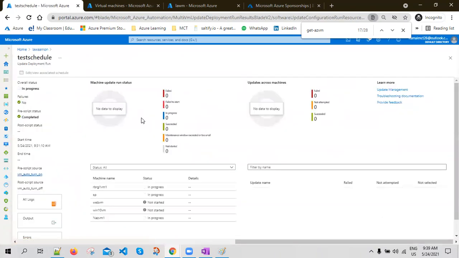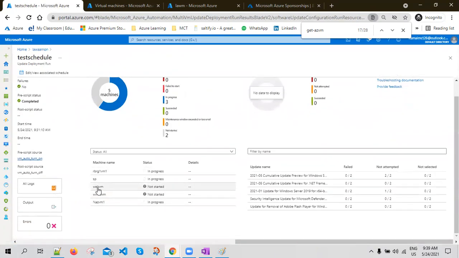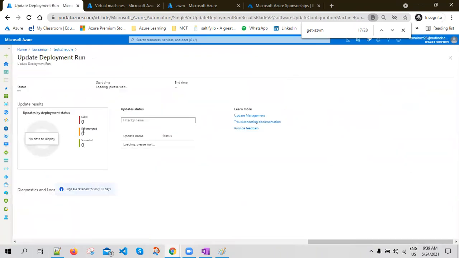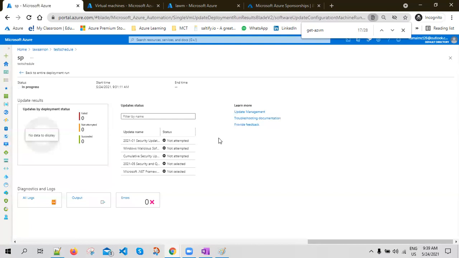If I go to the schedule, you can see for how many VMs. For those machines which are in a stopped status, it has not even started the patching, and it will not start either. For the remaining machines, it is in progress. If I click on any one of the VMs, you can see how many updates are installed, how many are pending, how many are not attempted. So 3 are successful and 2 are not attempted for this VM. For each VM, we can go ahead and check the same. For this VM, same: 3 not attempted, 2 not even scheduled.